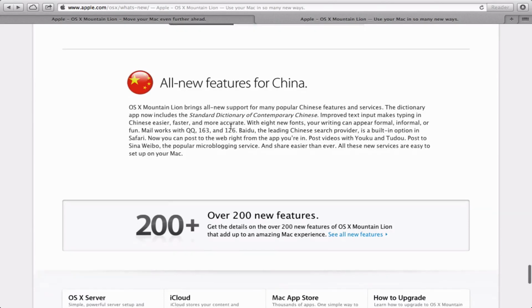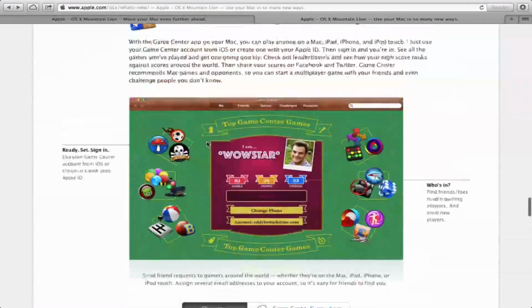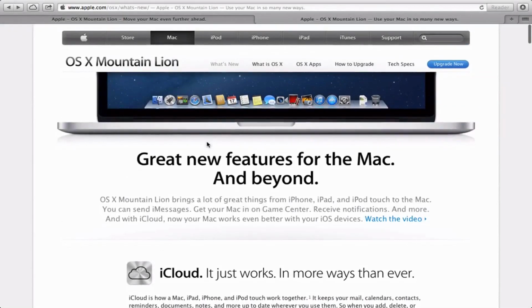And then you have over 200 new features. So this is what Mountain Lion's all about. It's a software update to your Mac, and it's a great update, I think. It's deeper iCloud integration, that's one thing I definitely noticed. And we also noticed there are some iOS apps that are now ported over to the Mac, like Reminders and Notes. These were both iOS apps, but now they're available in the Mac ecosystem.